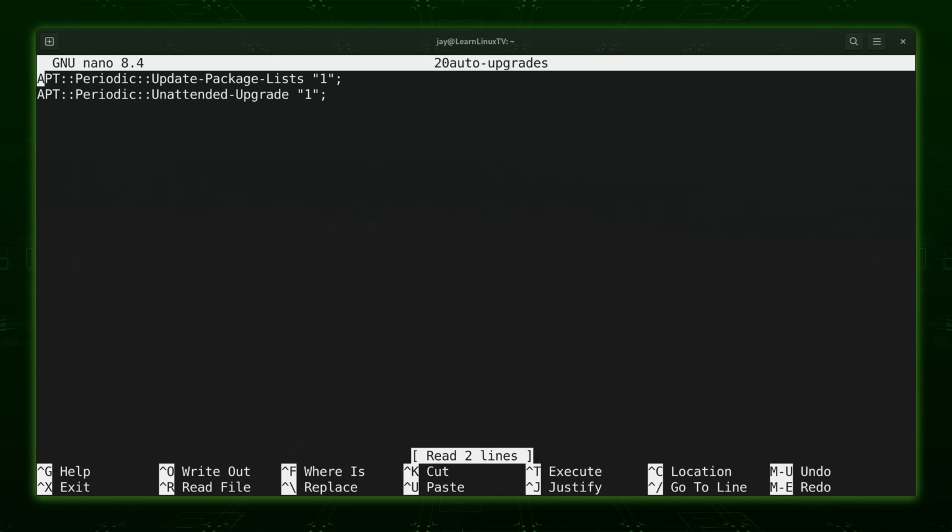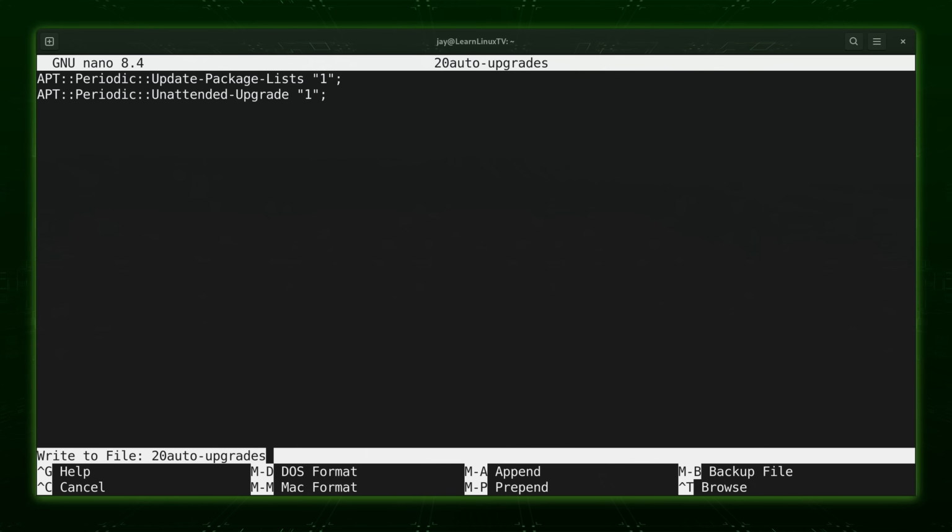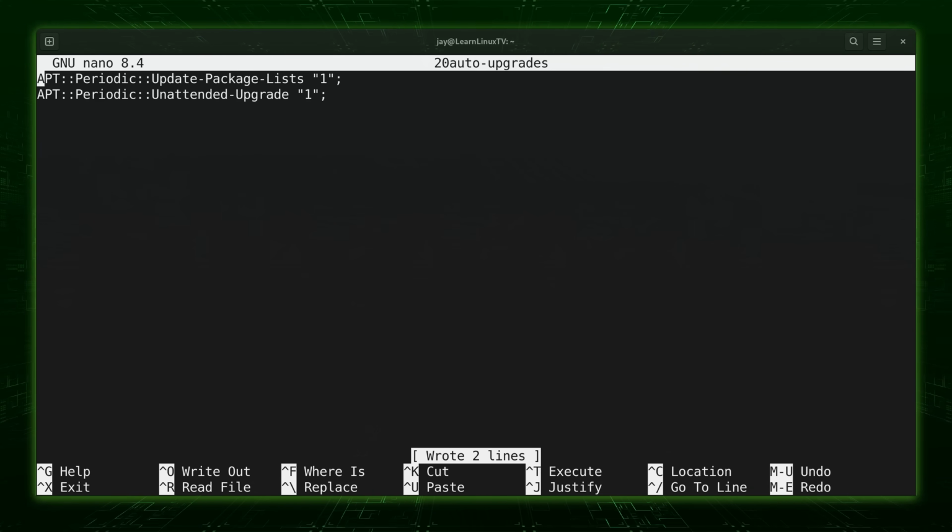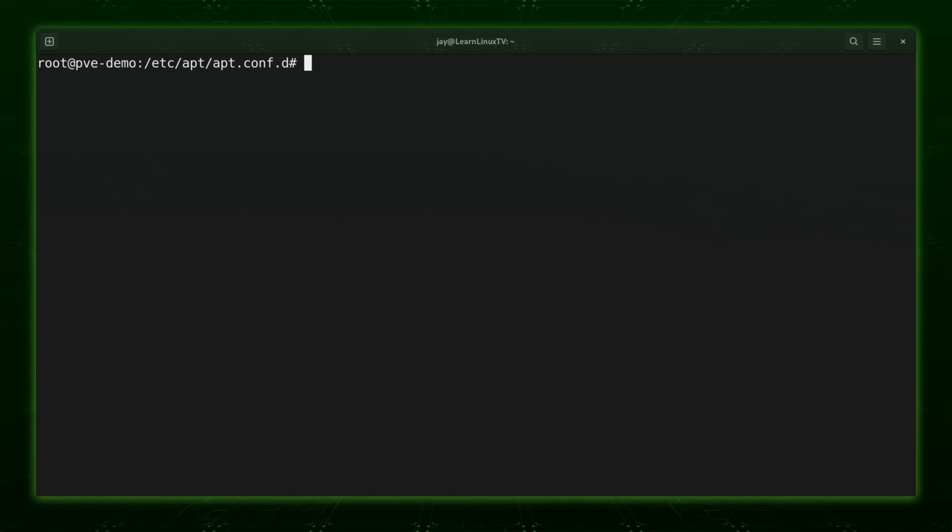If you do make changes, you can save your changes by holding Control and then pressing O. That'll give you the ability to save the file, even though I didn't make any changes. And then when you're done, hold Control and press X to exit out. Anyway, let's move on to the next file.